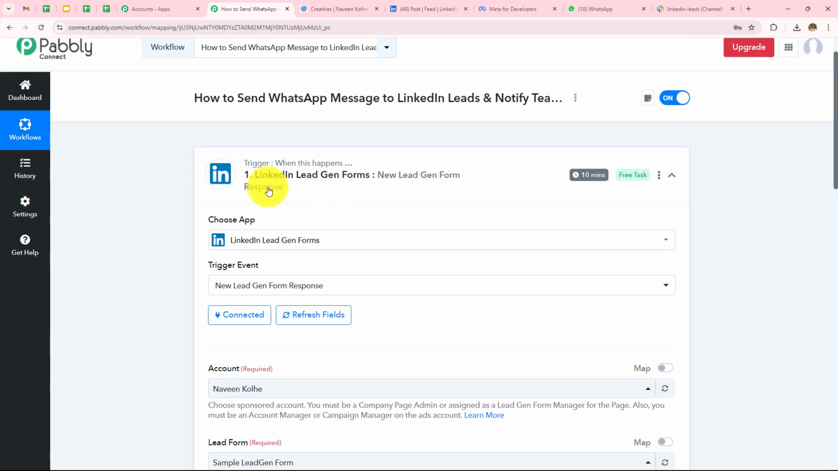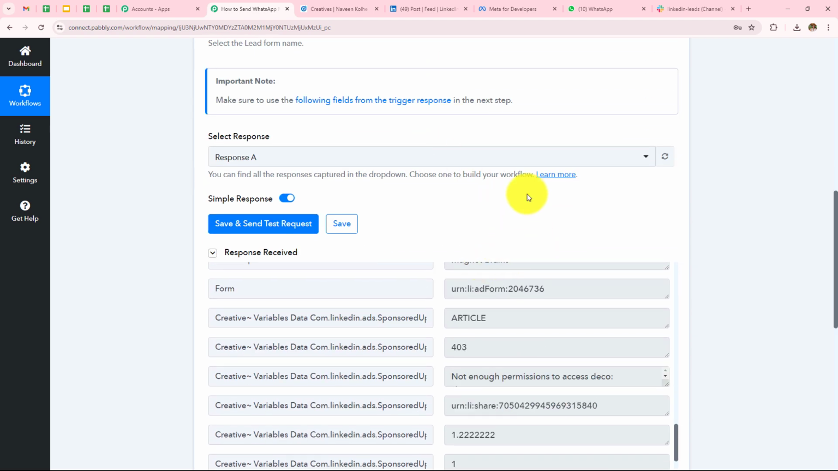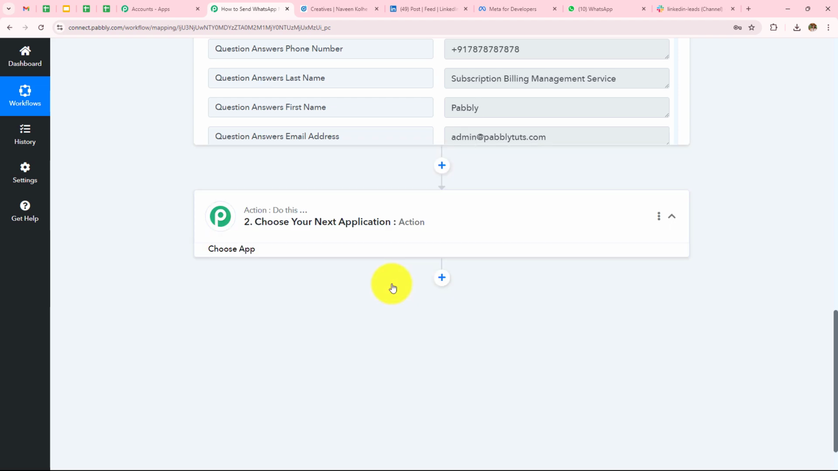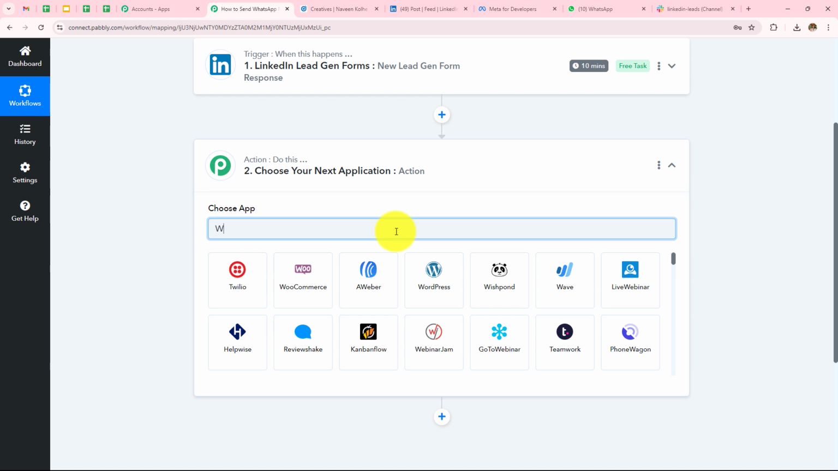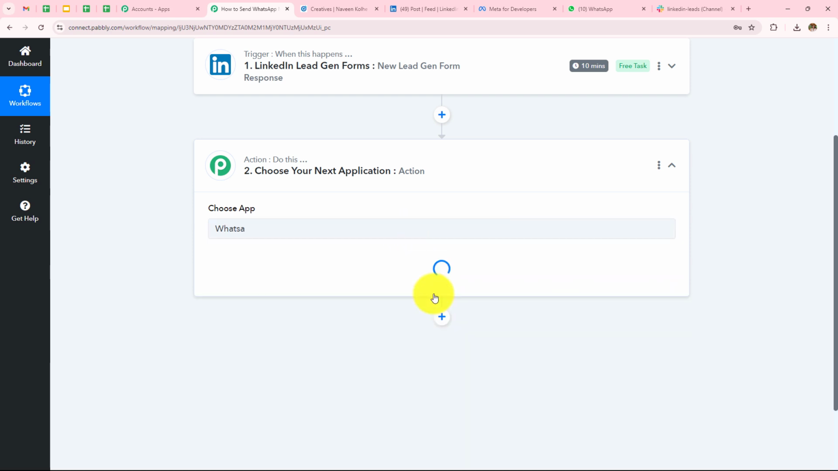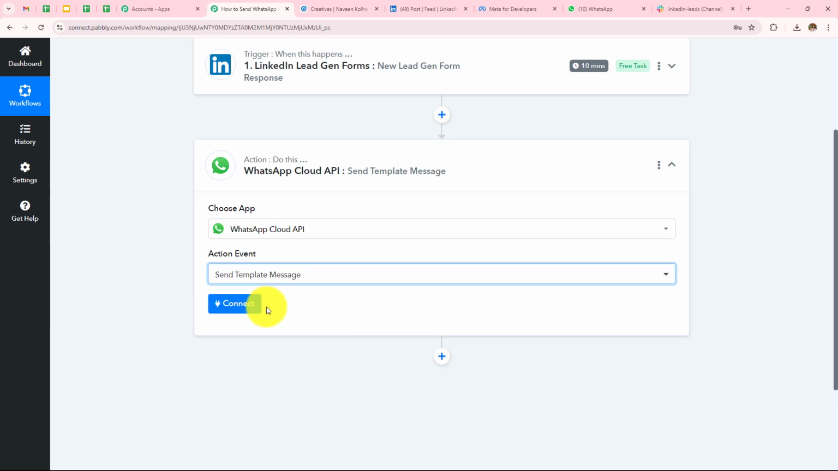So we have connected LinkedIn lead gen forms with Pabli Connect, and we have received the response over here after submitting our sample form. Now we have to move to our next step, which is: whenever we receive a lead from LinkedIn, we have to send a WhatsApp message to all these leads. So here my action application will be WhatsApp Cloud API. And then my action event will be Send Template Message.